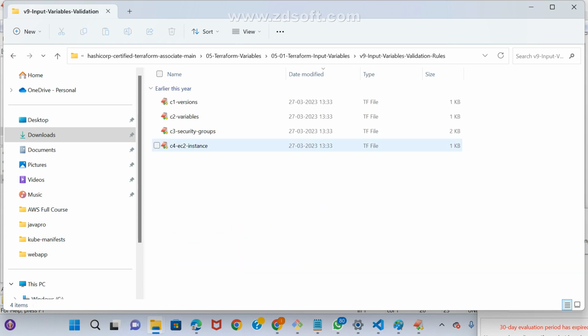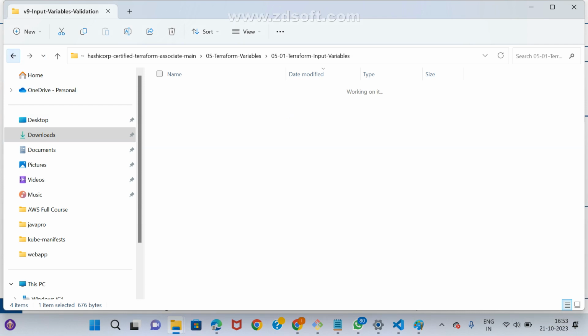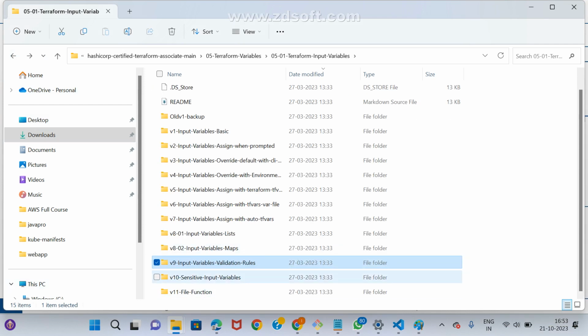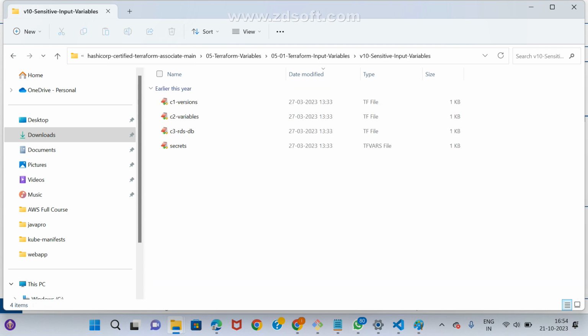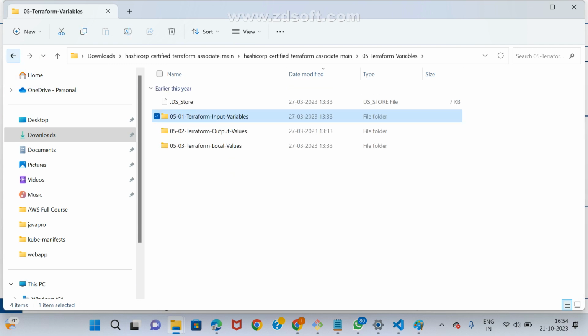Input variable validation rules. Here go to instance type. Here also nothing is there. Okay, already we are having such an example. Such example VPC. Okay, this is not the right one. Close this. Go back. Sensitive input variables. Secrets variables. Okay, it is not there. Somewhere it is there. I think one step back.